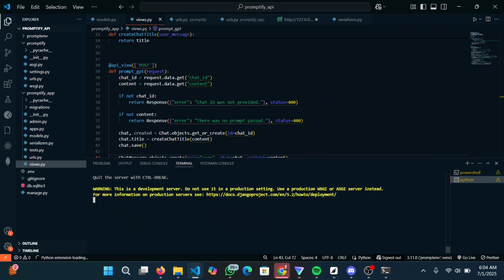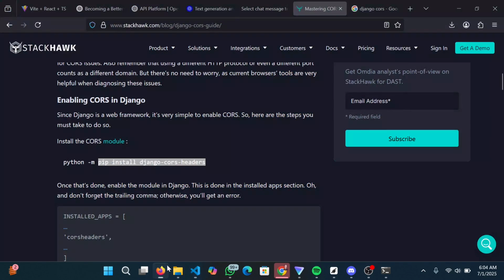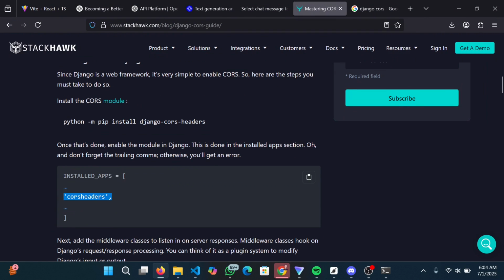I'm going to break the terminal. Ctrl C to break out. So paste the command. Hit enter. So up next, you have to add corsheaders to our installed apps.